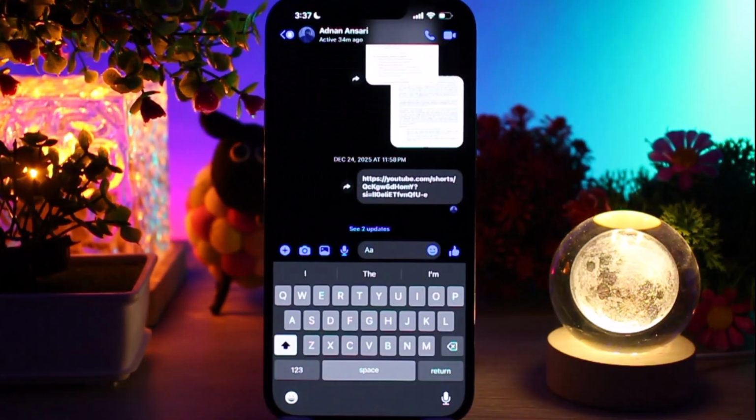Look at the top of the screen. If the call icon is still missing, check if the person has blocked you or if you have blocked them. Blocked users cannot call each other. Also make sure the person you are calling is using Messenger, not SMS or a restricted account.